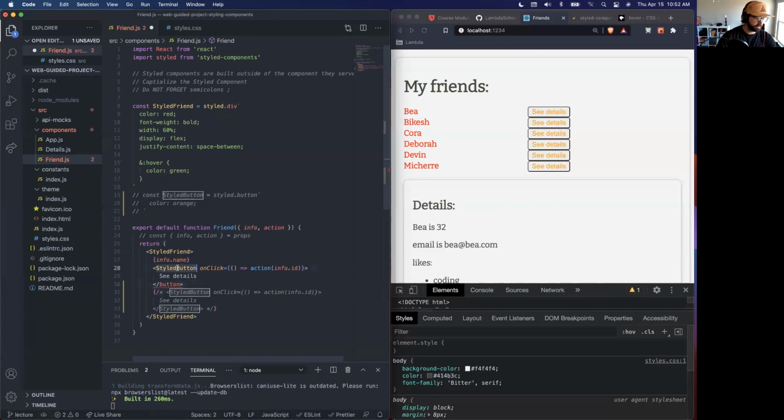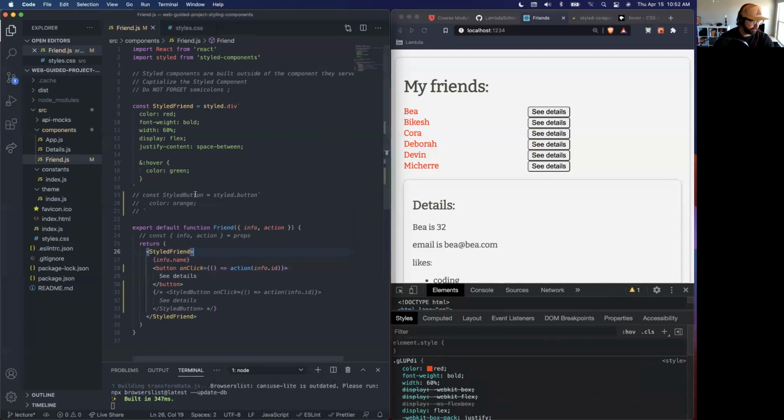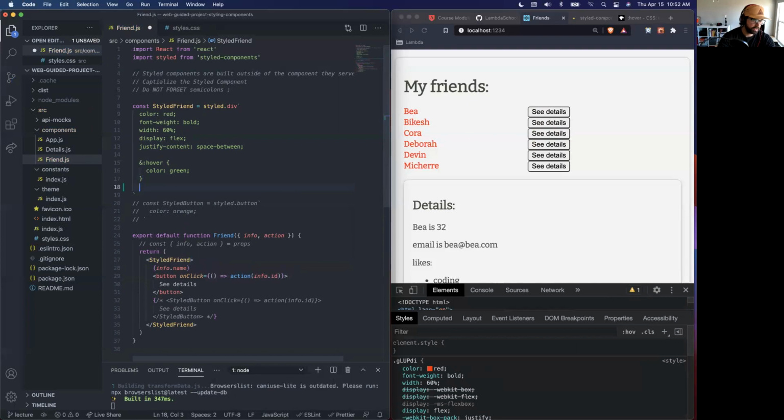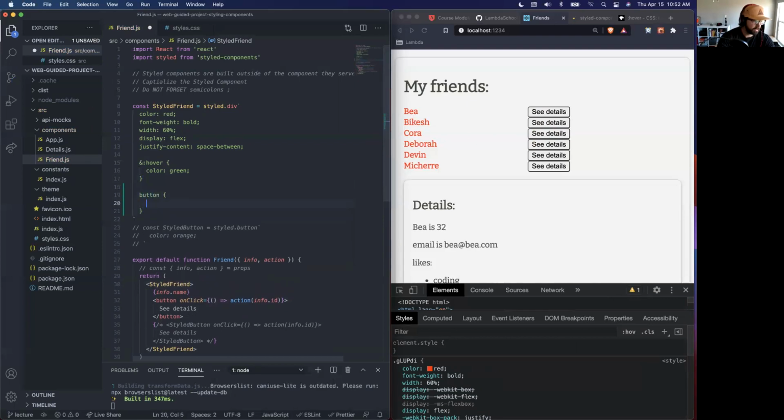We're going to go to button. We're going back to our button. If we save this, this should go back to normal. What we can do is, since this is all just CSS, we can go inside of here and grab our button and say color orange.